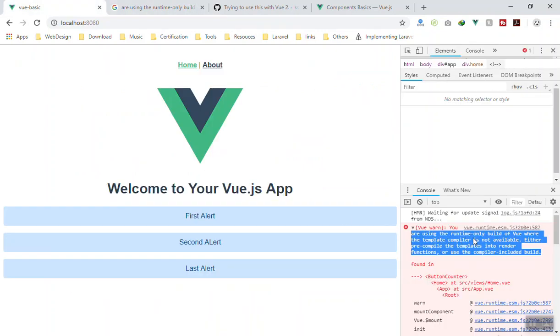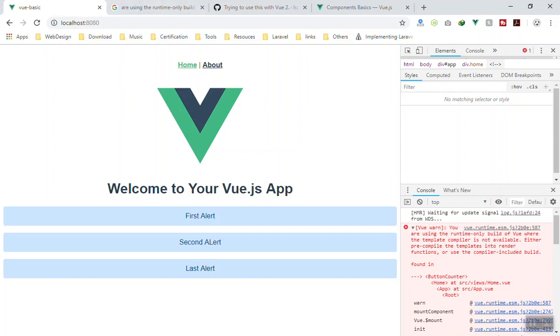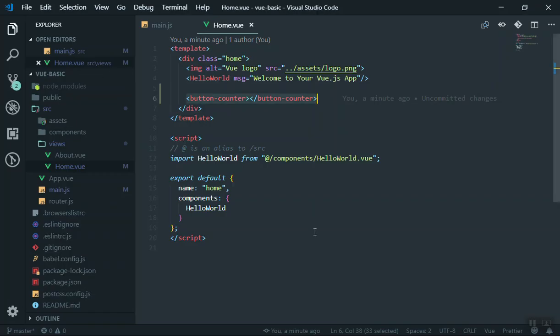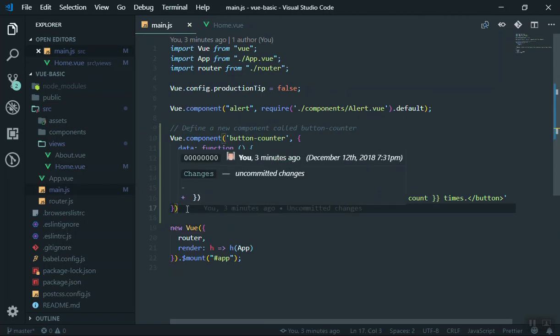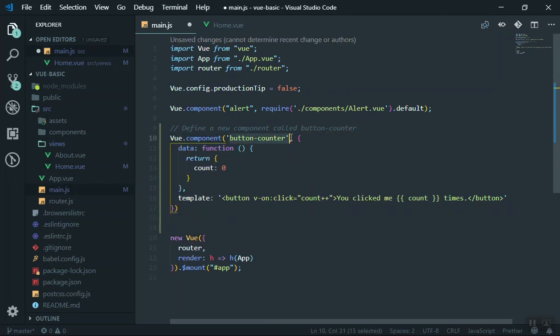You are using the runtime-only build of Vue, where the template compiler is not available. Either pre-compile the templates into render functions. This error is because when you create any Vue application using the Vue CLI, it is going to create all the components only if they have a .vue extension. So that's why when we create our component like this, it cannot understand what we have done or what component we have created. That's why it is not going to distinguish our new component.